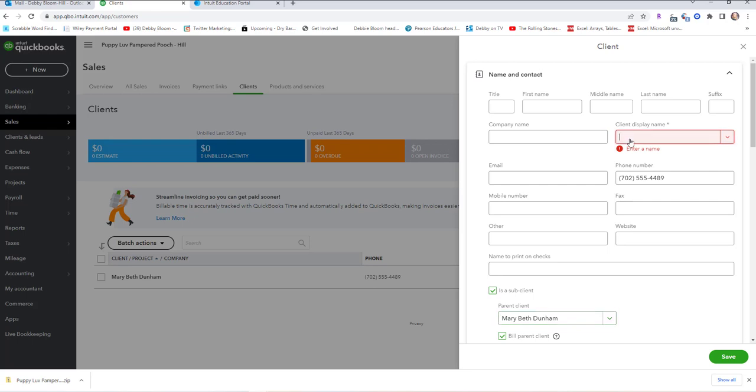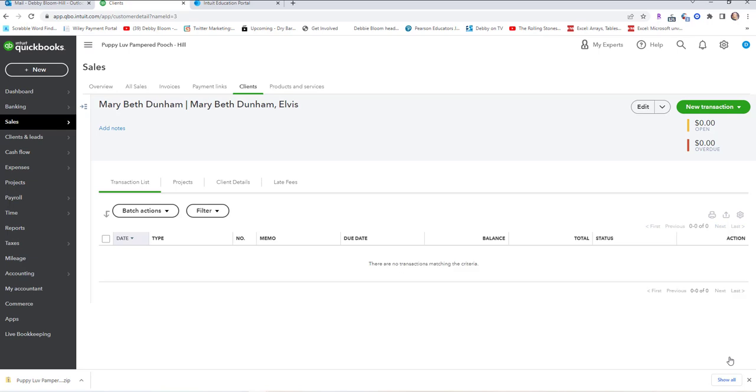I'm going to just put in the name as Mary Beth Dunham, comma Elvis. I went through this before, and that's the best way it's going to appear on the invoice. And we're supposed to uncheck the print on check as, which I do not see, so I'm just going to click Save.